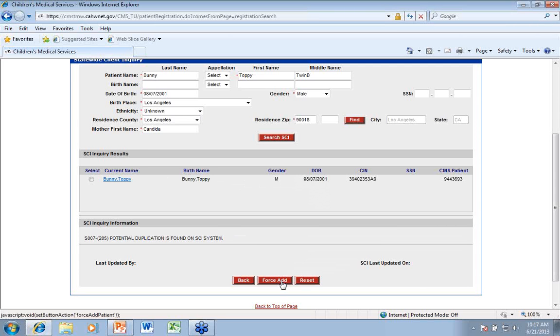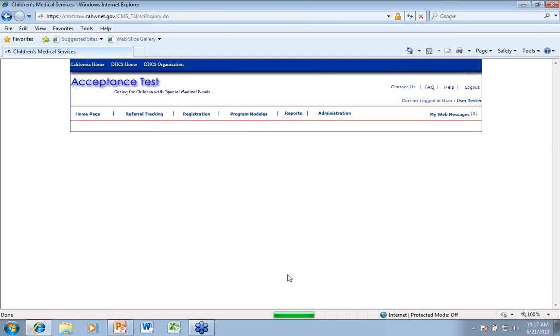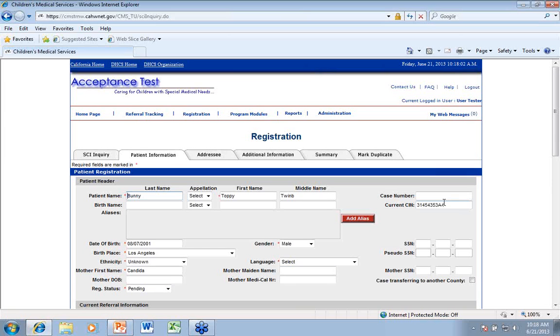At the bottom, previously the button we had in the middle was the link button. Now that I have done the inquiry and I'm adding a second SIN, and this is going to be for the twin or for the ones that are mislinked and you want to link it back to the correct client or create a new SIN, you have force add. So you can go ahead and click on the force add button. And then you'll see that a new SIN number is created and I can continue on with my registration. So thank you for watching the webinar today, and have a great day.